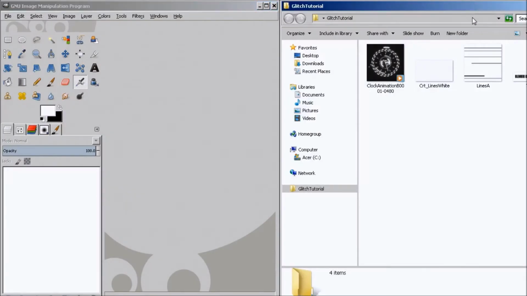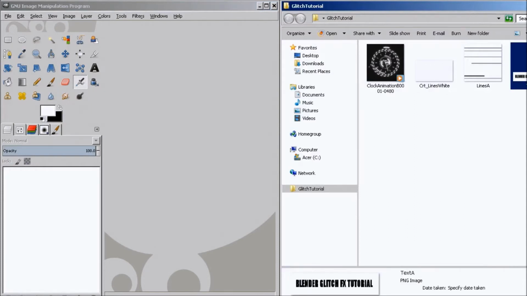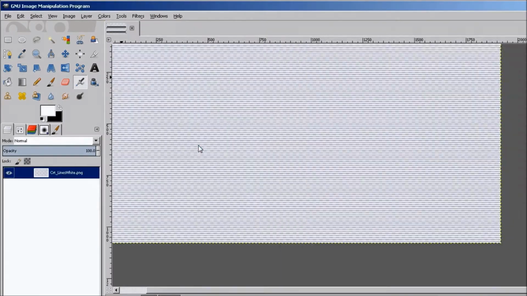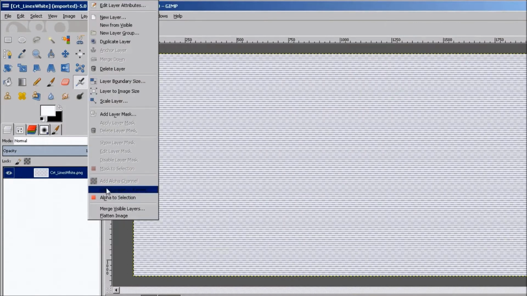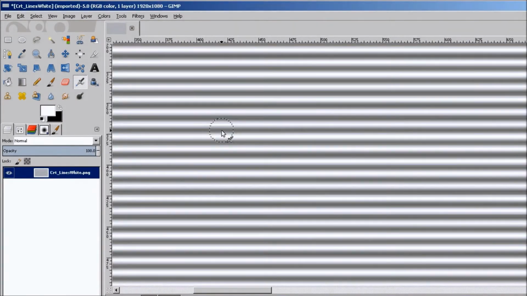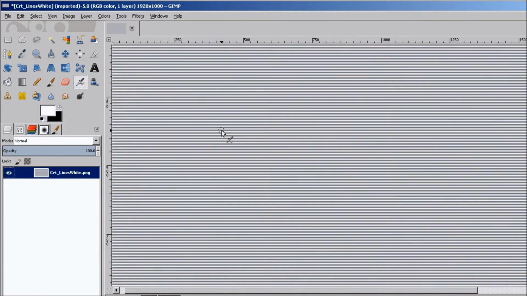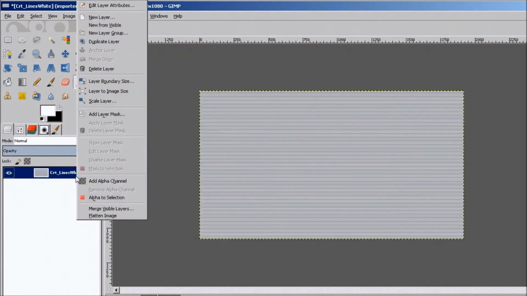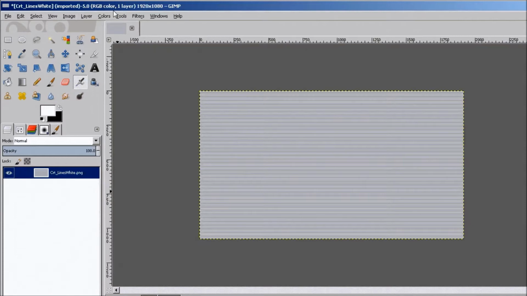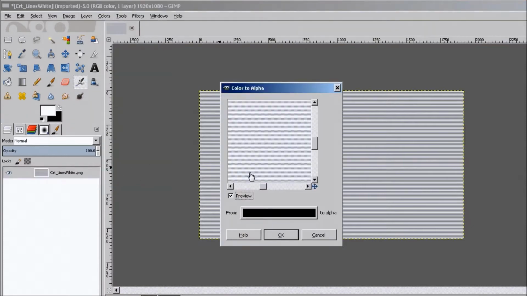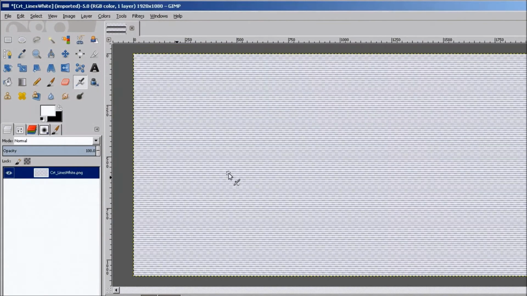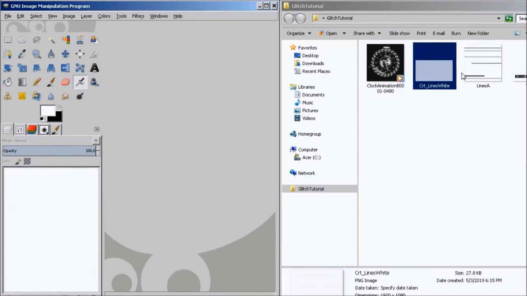Alright, so next up I'm going to show you guys quickly how I process some of my textures. This is going to make it look like a hologram panel. So just to show you the first texture I have, it's just an image with lines in it. Black and white gradients. And it has an alpha channel. So I just add the alpha channel, color to alpha. And I'll use this in my texture.